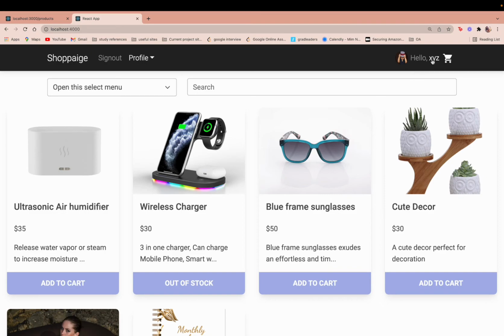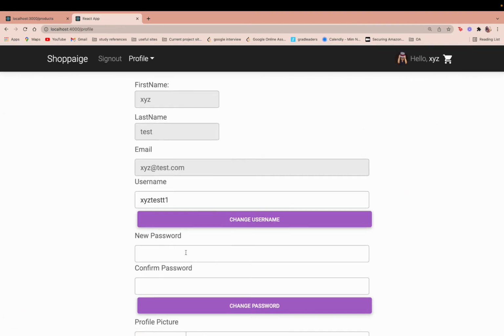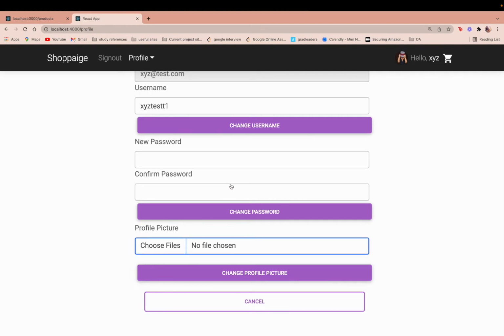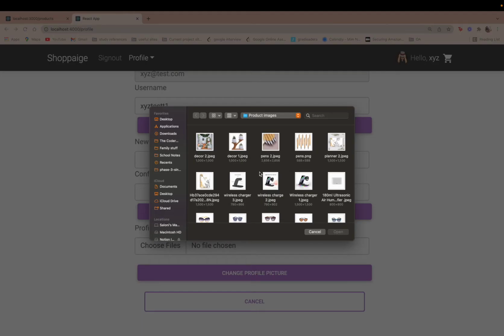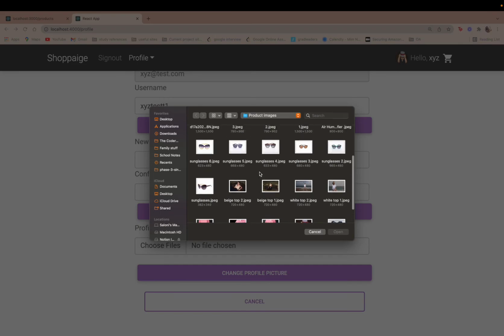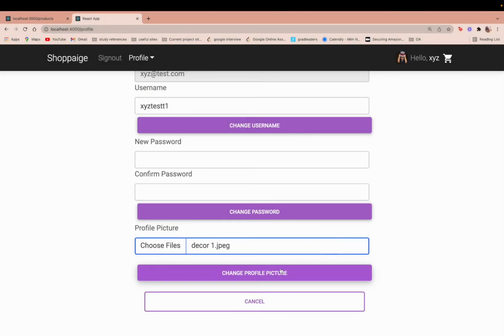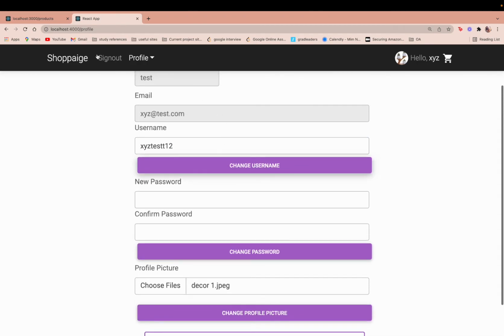So you can also edit your profile. You can edit your username, password, or profile picture. So let's go ahead and change the profile picture for this user. I'm just going to use this one. Let's change it. And now you can see the new profile picture. We can also update their username if we want to. Let's just add and now that is their updated username.